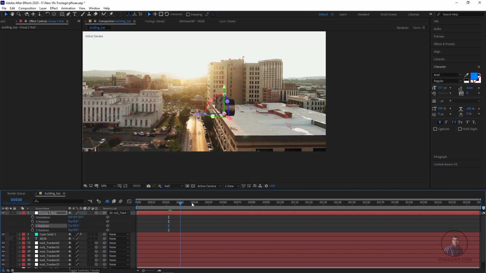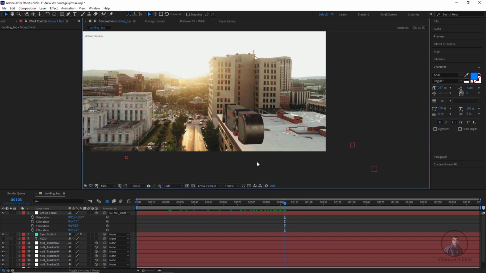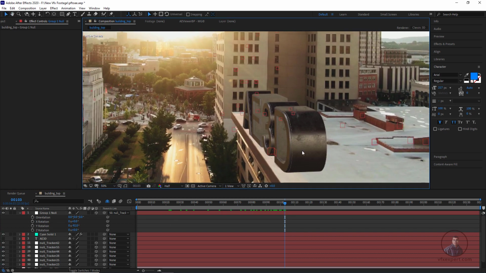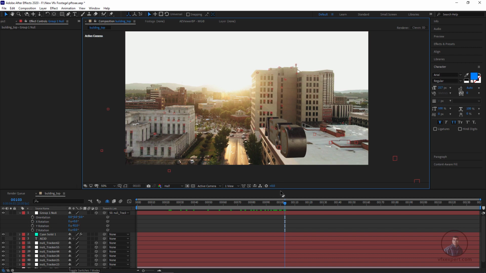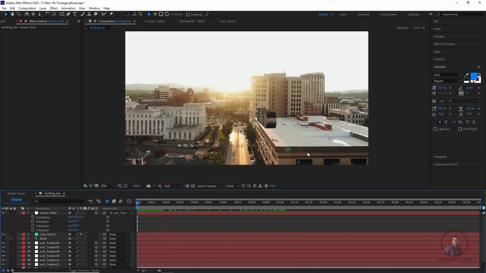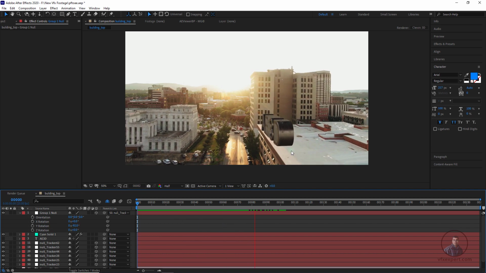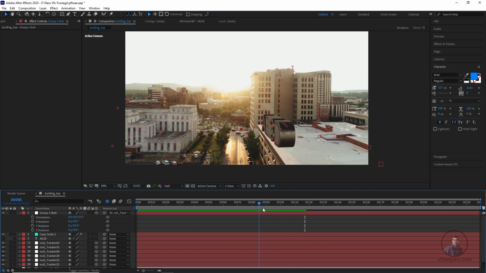Now let me move the playhead here, so we can easily see and focus. Now you can see this is our 3D text here. Now just play and check this one only. So now you can see this text is placed over this roof and this is looking good here.